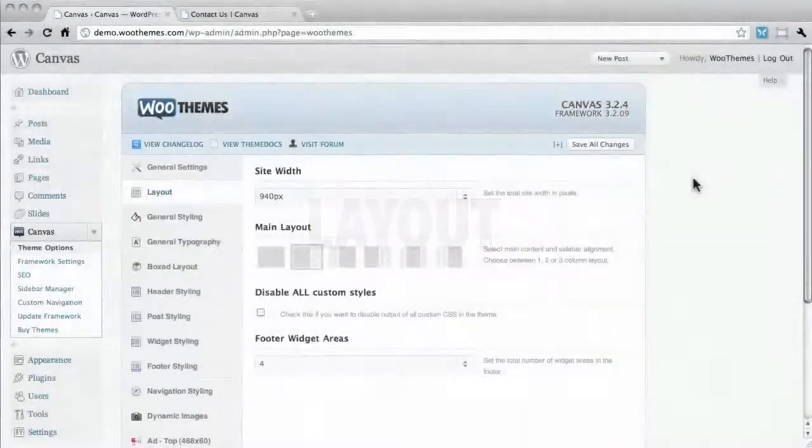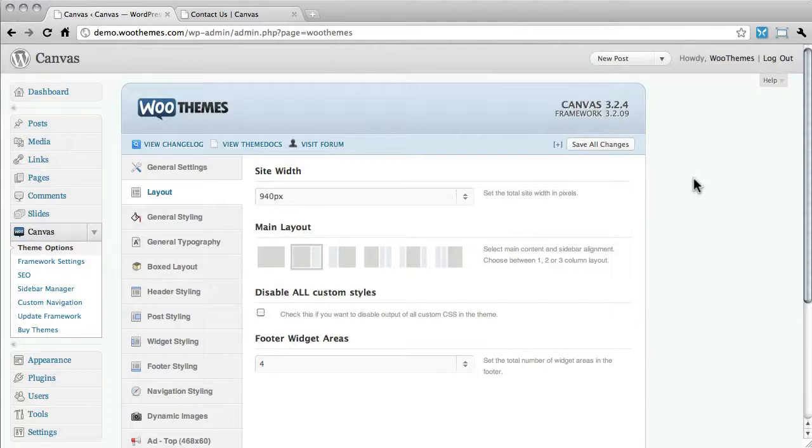The Layout panel enables us to choose a custom width for our site and also any layout that we like. We can choose full width, 2-column, or 3-column layouts. I'm going to choose the standard 960 pixel width and the default 2-column layout.